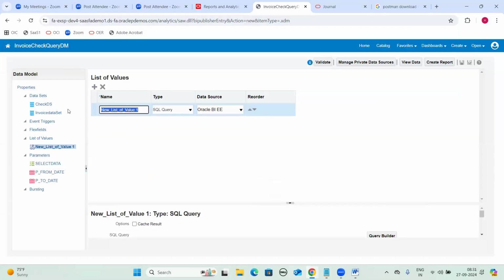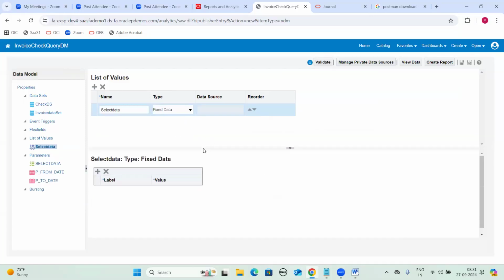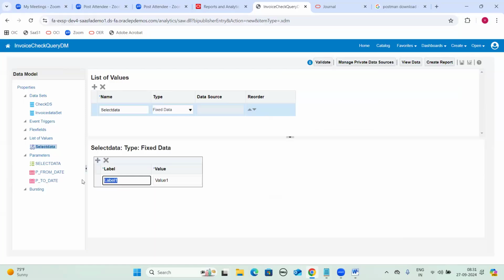Here you can create the select data. Type should be fixed data. Invoices. So previously we have used a SQL query to get the data for a list of values, right? Now I am using fixed data, means I am using it like this. Click on plus.